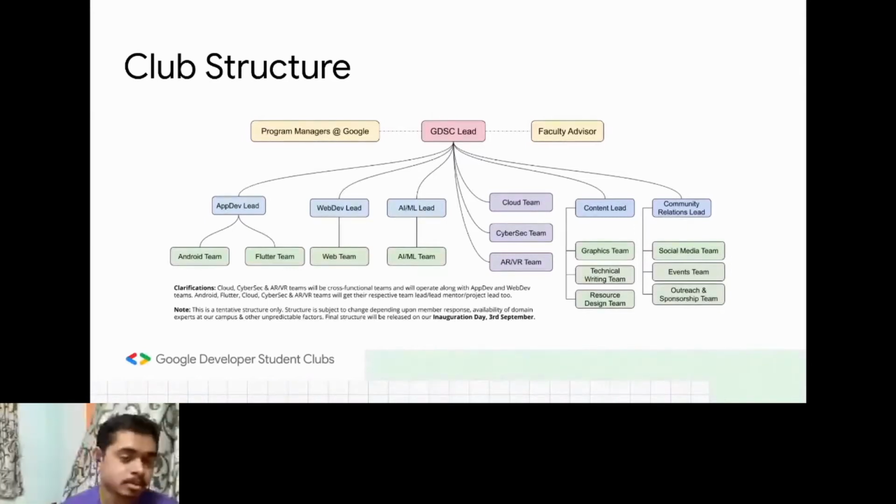And also, we do not have many experienced people. We have a few of them, so it will be easier for us to manage this way. Other than that, there are the content lead, the graphics team, the technical writing team, and the resource design team. The graphics team will do the graphics work, not only poster making, but a lot more duties like video editing, and most importantly, UI/UX designing.